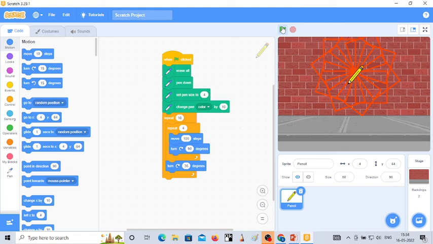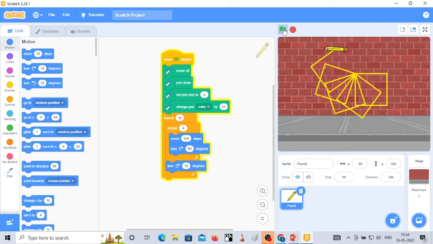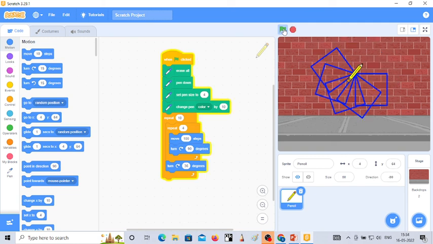Now here also it will change. Whenever you run it, it will change the color. So like this you can draw different patterns using the shape.